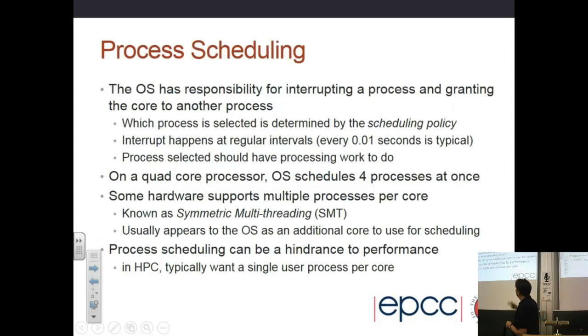The only complication here is that some hardware has something called symmetric multi-threading, or Intel call it hyper-threading, and this can be a confusion because it allows one physical core to run two processes at once. The way that's done is the operating system just thinks there are four cores. So, for example, my laptop says it has four cores. It doesn't really. It actually has two physical cores, each of which is capable of running two hyper-threads, as they're called, at once.